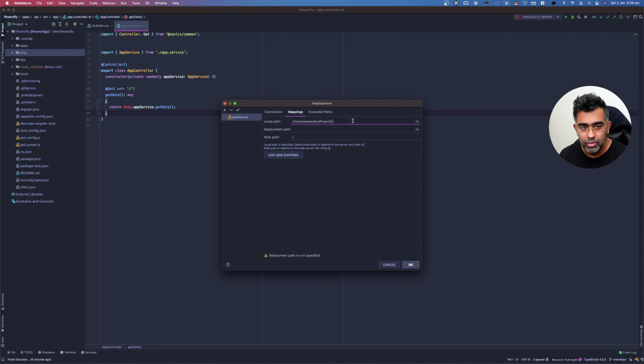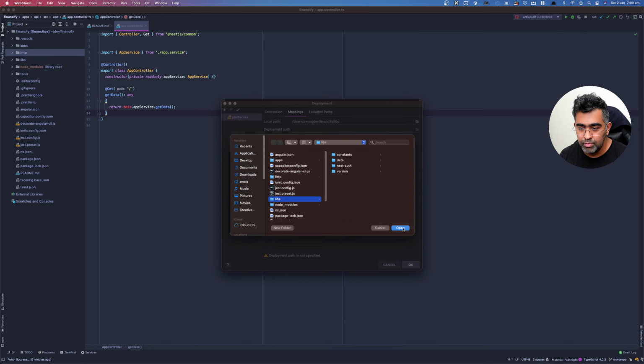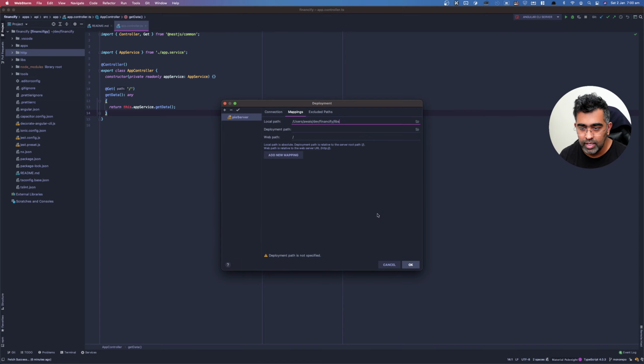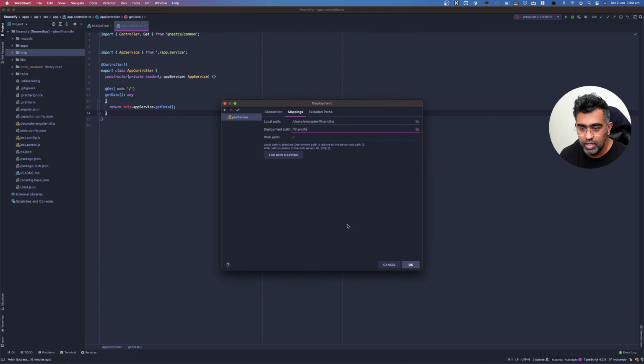And I'm going to make sure that I don't upload the node modules folder as well. So for that, I'll just do the libs folder. And yeah, that should be version nest, not exactly. I'll just do Fantasy 5 for now. And for this, I'm just going to go ahead and do this. And for web path, that's fine.